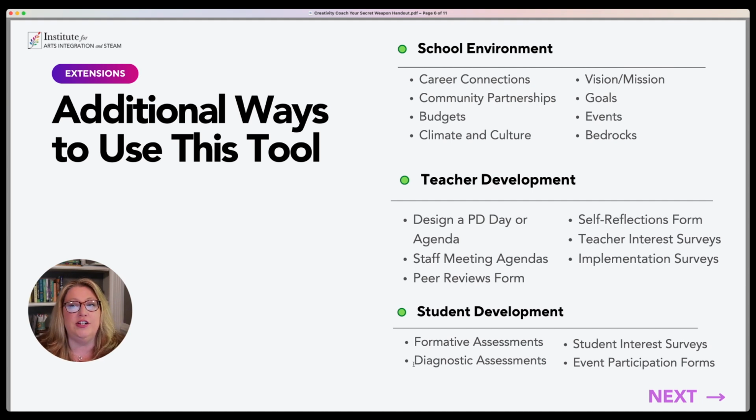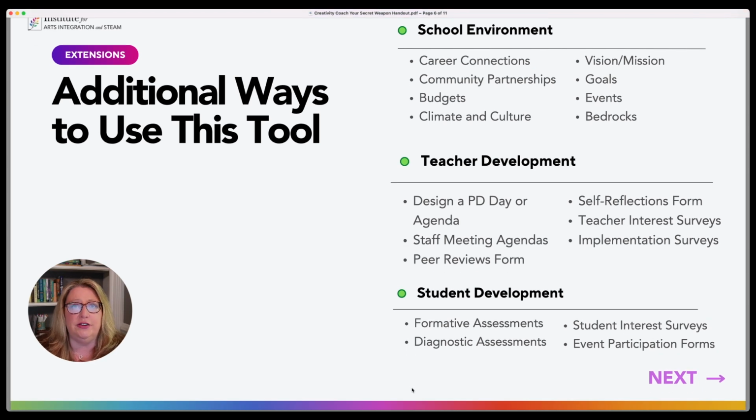It can help you create a vision or a mission for your program if you're a leader, or goals or events, or even bedrocks for that. In terms of teacher development, it can help you design a PD day or agenda for staff. Do you know how long it takes to create agendas, my friends? This can take all of that off of your plate. It can create peer review forms, self-reflection forms, even surveys for teachers or students. Speaking of students, you can also use this for formative assessments, diagnostic assessments, interest surveys, event participation forms.